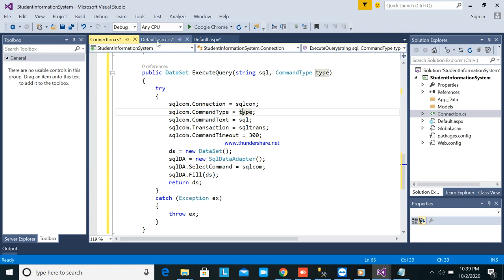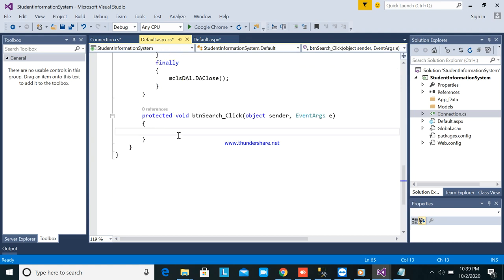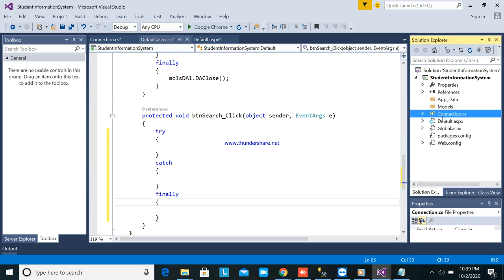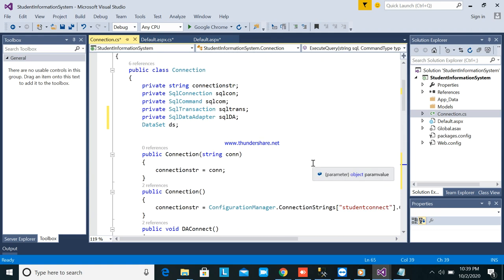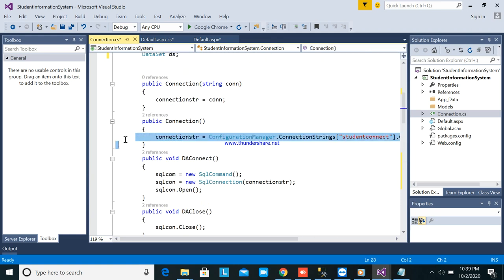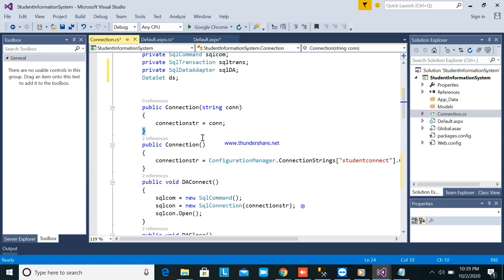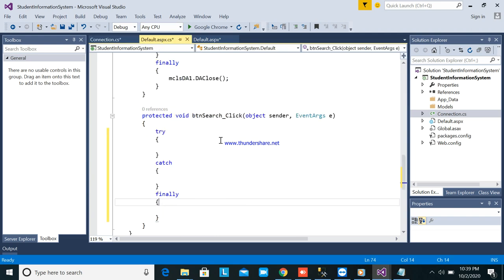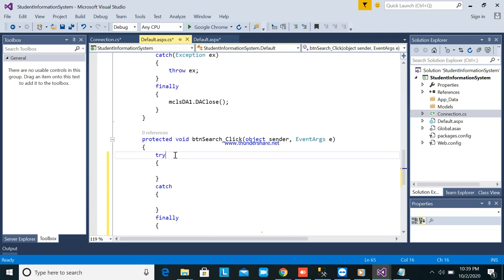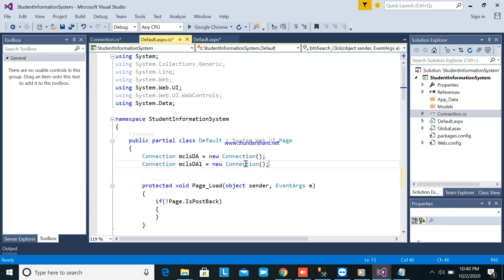So we will go back here. We'll put here try catch, then finally. The connection will be here, as you can see before, this is the connection. So we will use this variable here.